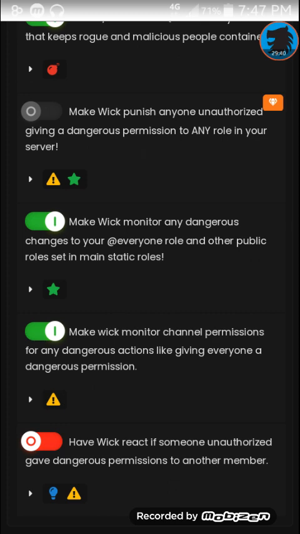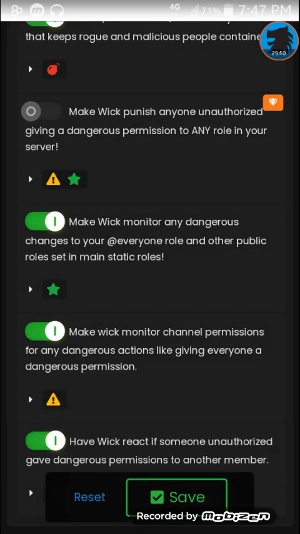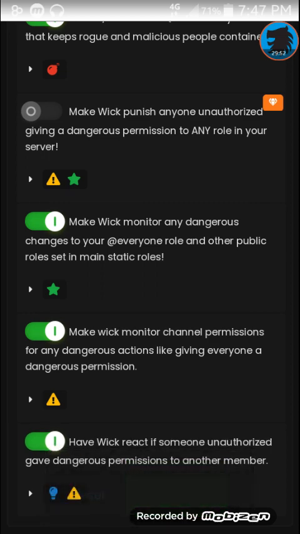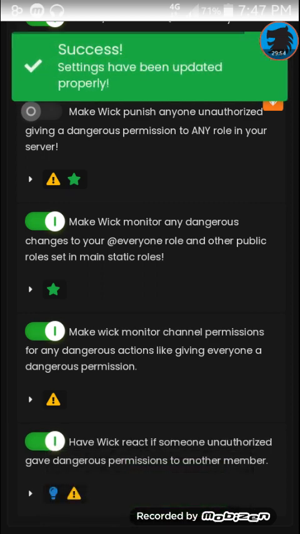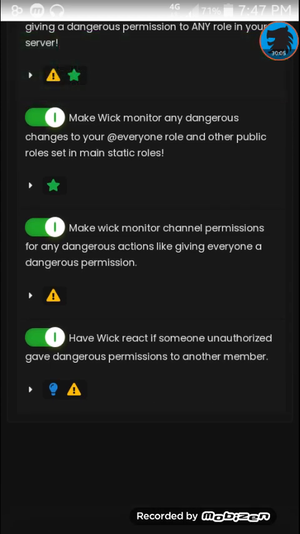And here's the permission setting that says how Wick reacts if someone unauthorized gives dangerous permissions to another member. I recommend keeping that on, because this will prevent admins or mods from granting certain permissions to people or bots that shouldn't have them. But there's one other thing that you should know.